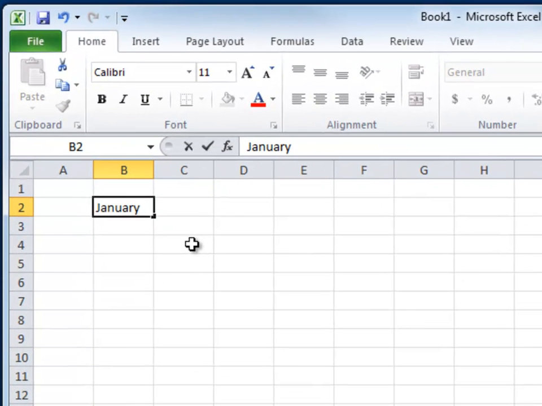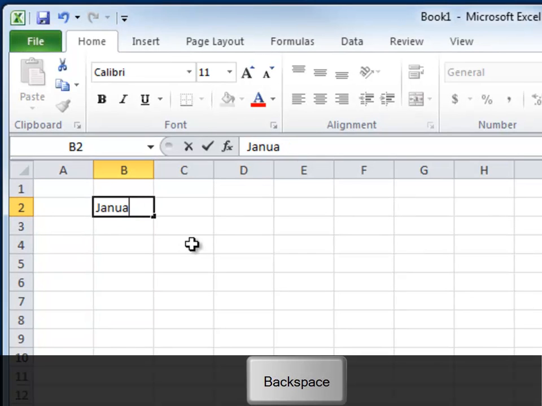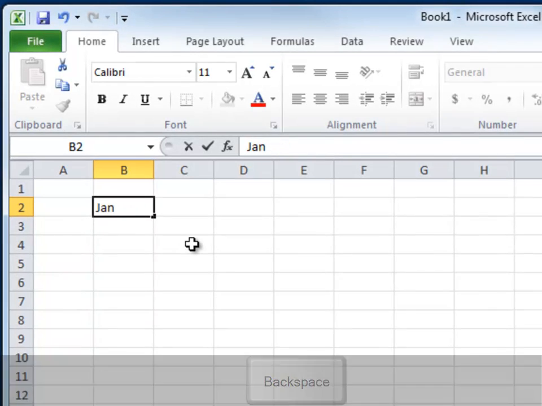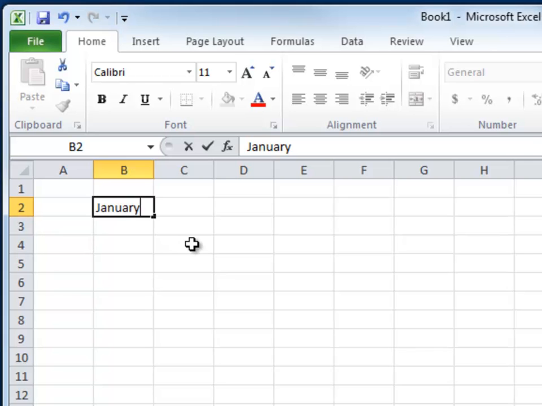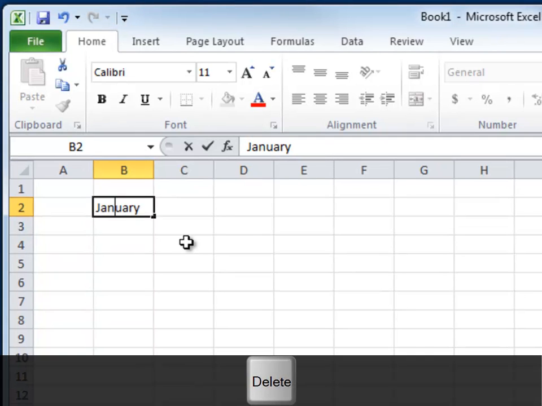Okay, we can see that we're in edit mode, but what does that mean? Well, it means that you're typing in the cell, and you can use your backspace key to delete part of the contents of the cell. You can type in the cell. You can click your mouse in the cell and reposition your insertion point. In this case, I'll just click to the right of the N and hit the delete key to take out the rest of the word.